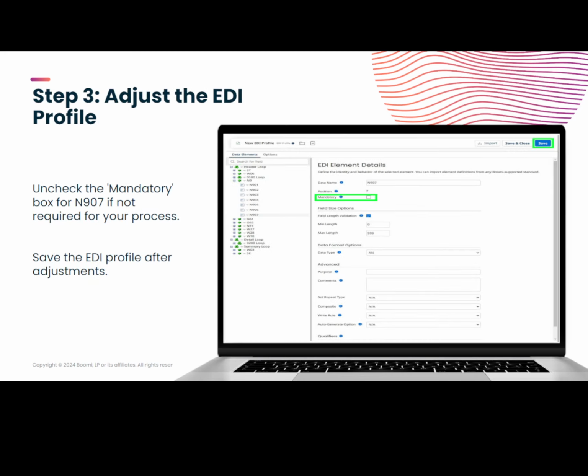Now let's adjust the EDI profile to resolve the issue. If this field, N907, is not genuinely required or mandatory for your process, uncheck the mandatory option. Once the change is made, be sure to save the profile.